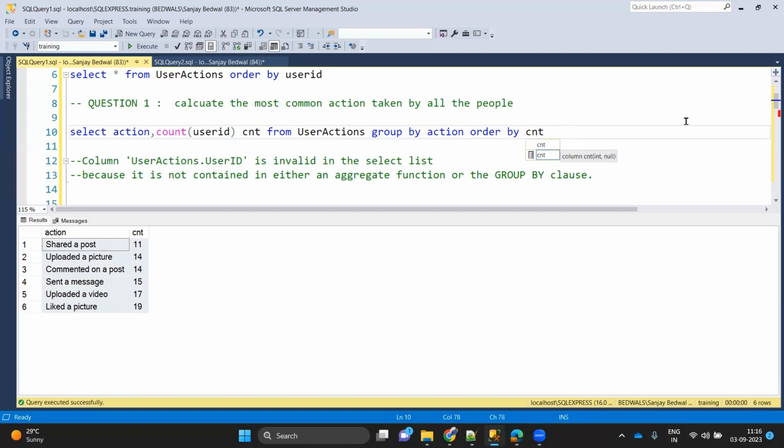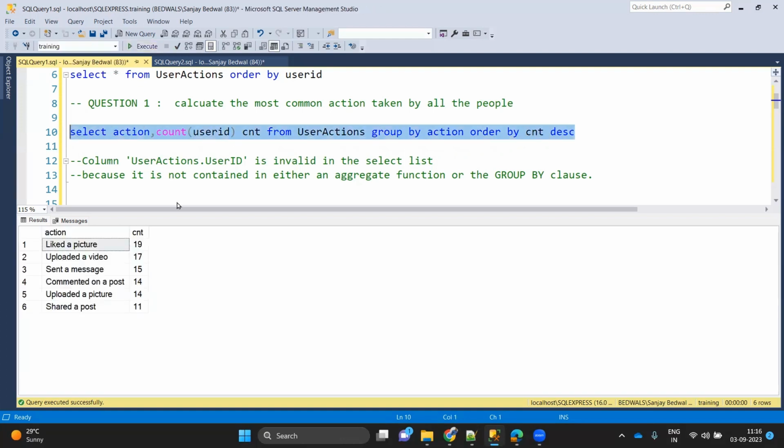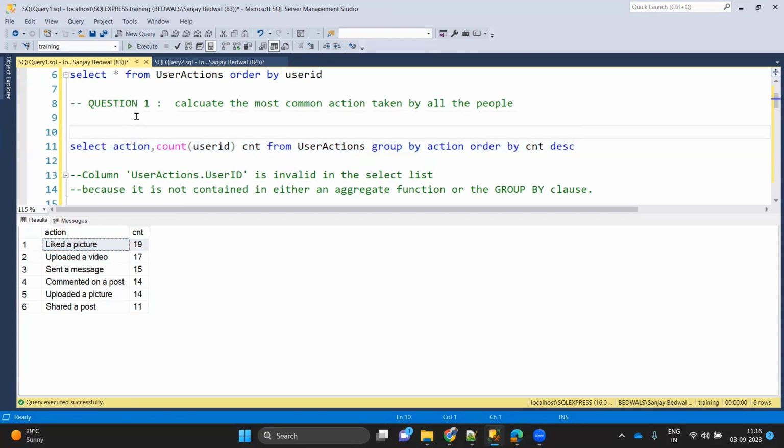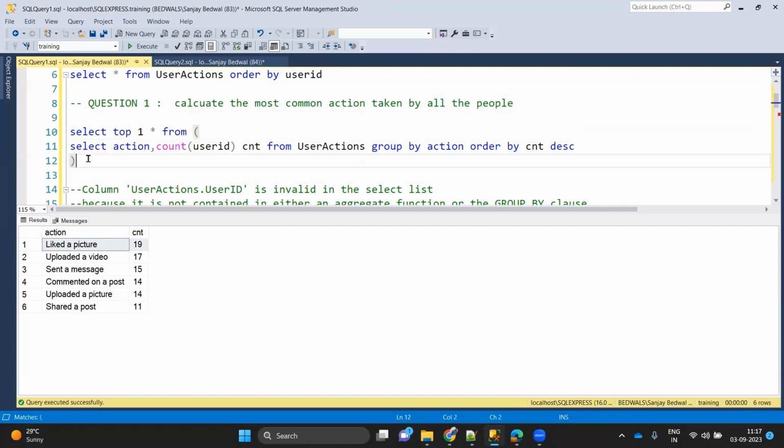Now we need to sort our CNT column in descending order. Let me write DESC and run the query. This time we are again one step closer to solving our question. Now we just need to take the top one record from this data set and we are good to solve our question. Now you must be thinking that you can create it as a subquery and on top of it just write SELECT TOP 1 star from this subquery which we have just run. Okay, so let's try to run this query and see the output.